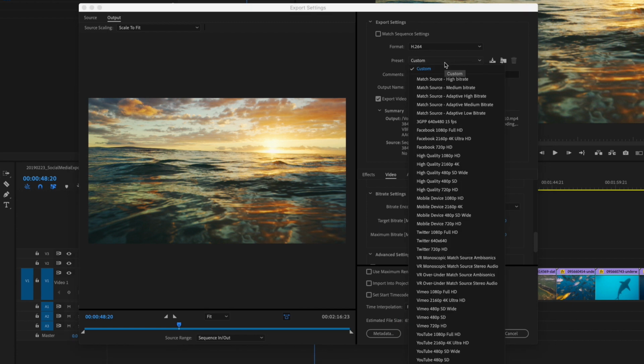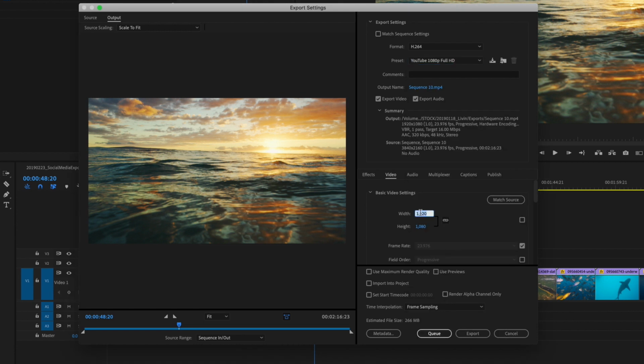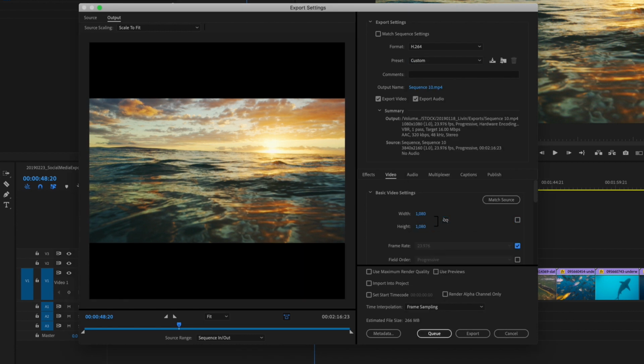If you are using a vertical aspect ratio, select the preset that is closest and change the resolution to match your sequence.